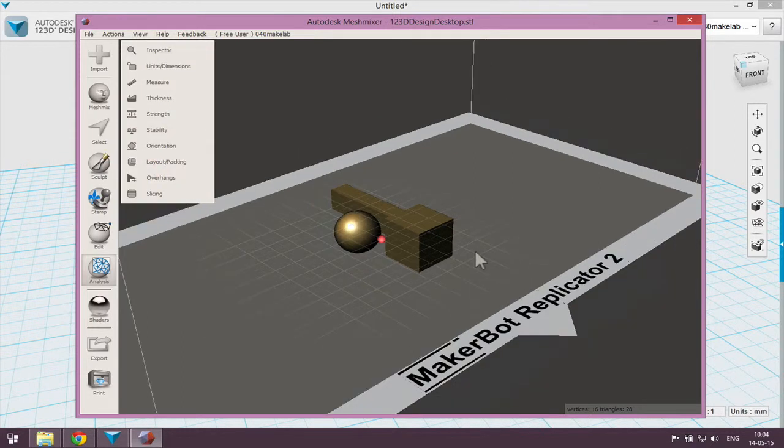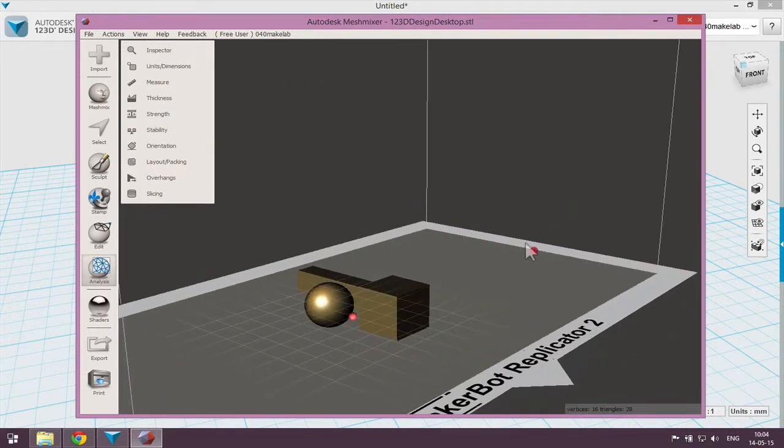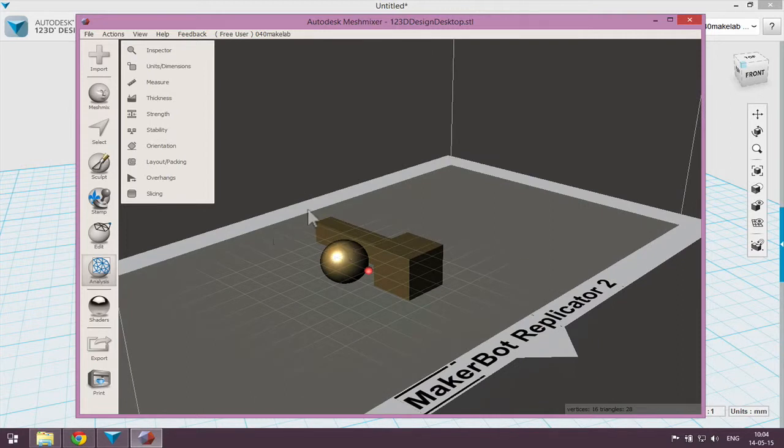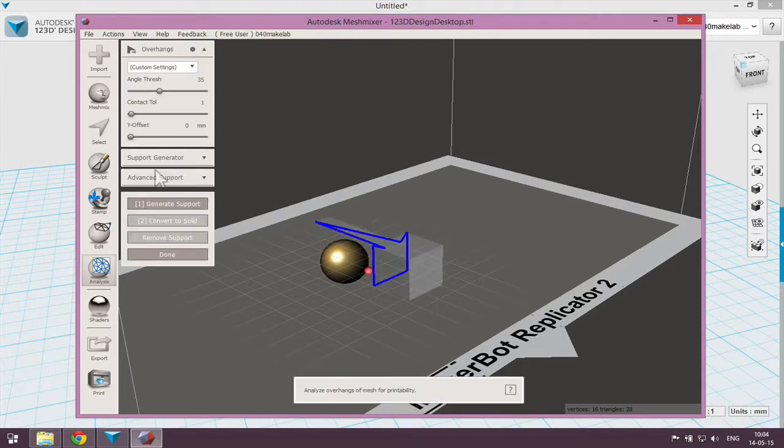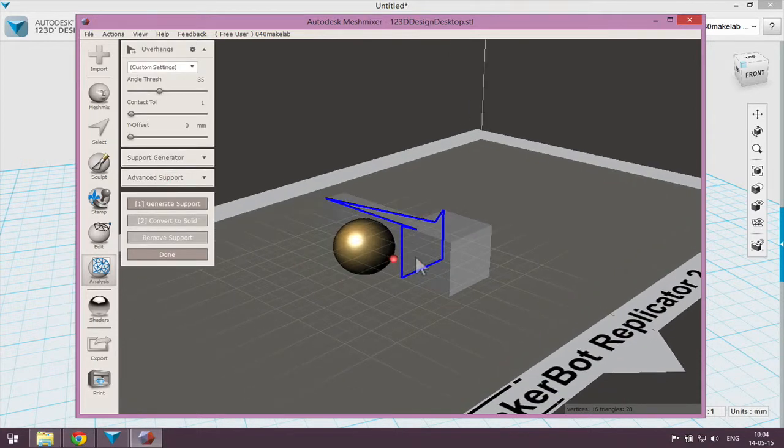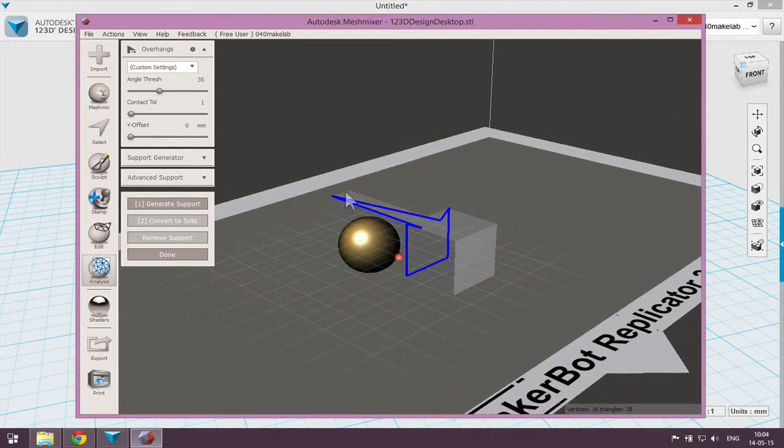Except, okay, so it put it on the bed as best as it could. So now we want to have overhangs, and it detects the fact that we have this overhang problem here, and I can just use the custom settings. I'll just leave it at that and then generate support.